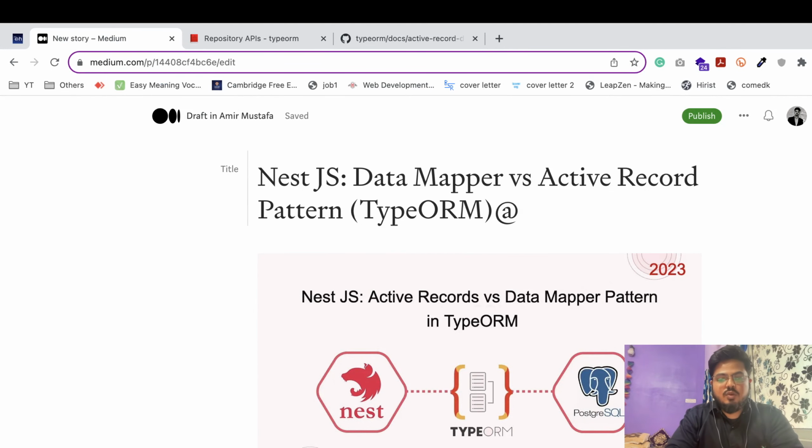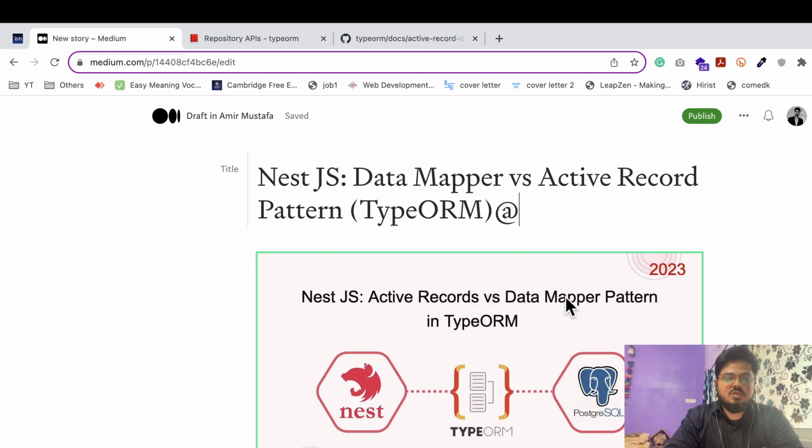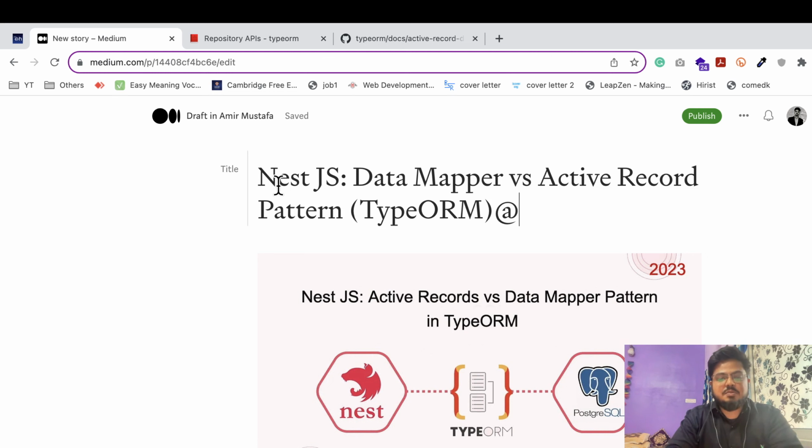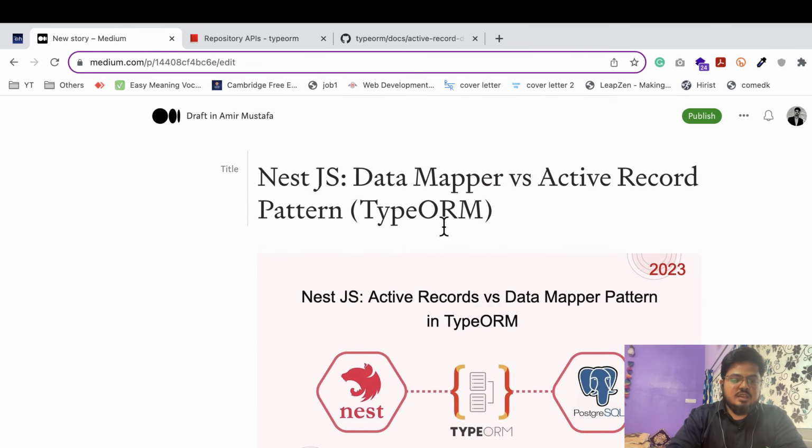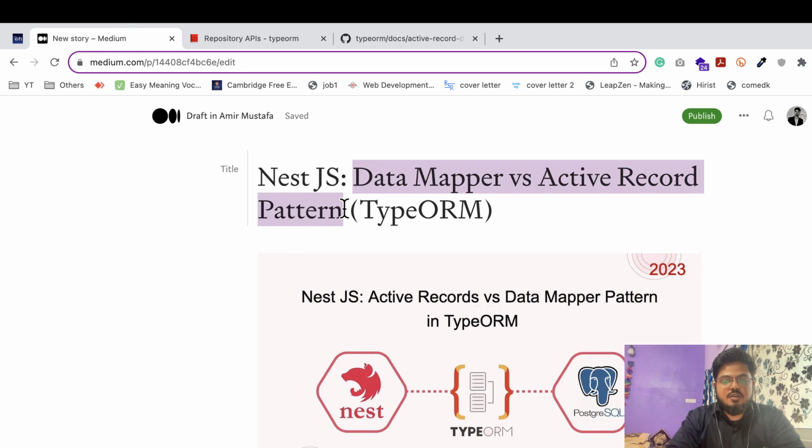Today we'll be learning a quick concept related to TypeORM. We'll be using it with Nest.js. Nest.js is another framework like ExpressJS built on top of Node.js. So what are we learning today? We'll be learning a concept called data mapper and active record, which is a standard and used in production.